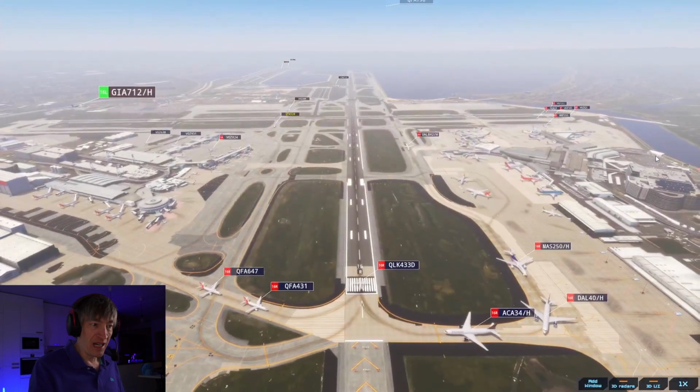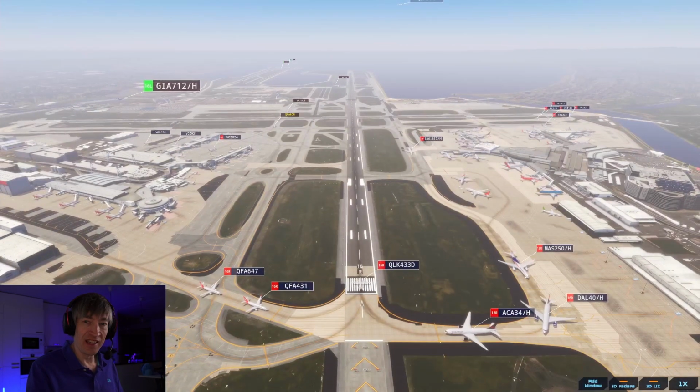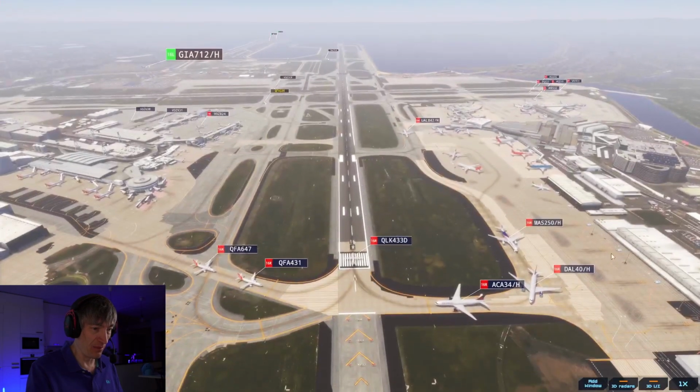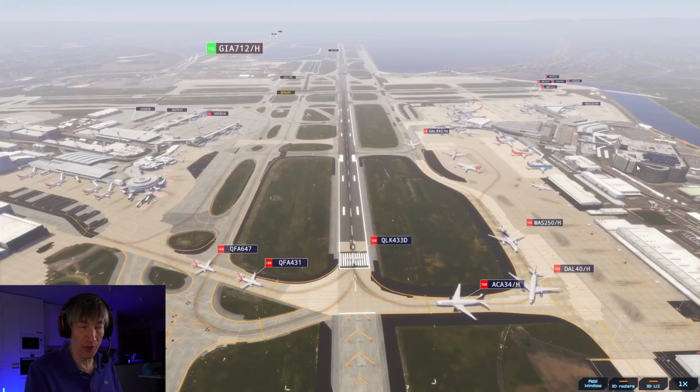So, welcome back for the second hour at Sydney Kingsford Smith International Airport. My goodness, this is great. I'm loving this. There are beautiful different airliners. There's a lot of things going on. There's a queue on runway 16 right. There's a queue on runway 07.